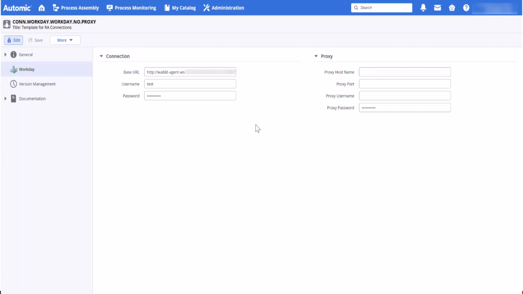If the Workday system is behind a proxy server, you can define the parameters relevant to the connection in the proxy section. Here, you can specify the proxy host name and the proxy port used by your proxy server. If your proxy requires authentication, enter the proxy username and proxy password. Once the connection object is configured and saved, developers and object designers can select it when defining Workday jobs.